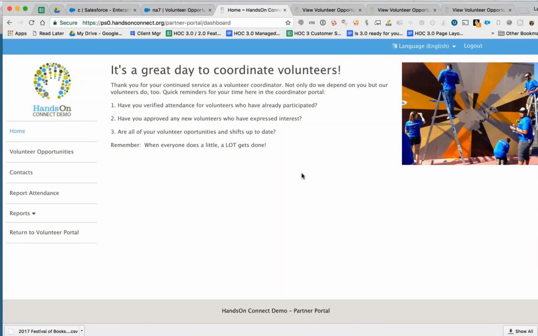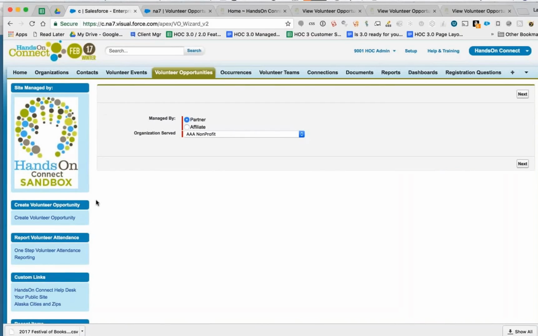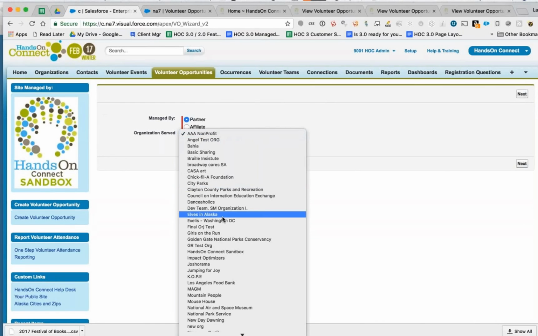If you would like to have these two new opportunity types added to your instance of HandsOn Connect, open a ticket in Zendesk in the support center and say, we would like to get the two new opportunity types, and then we will enable this in your organization. Part of doing that is we will also make these opportunity types available in your volunteer opportunity wizard, and it will be updated.